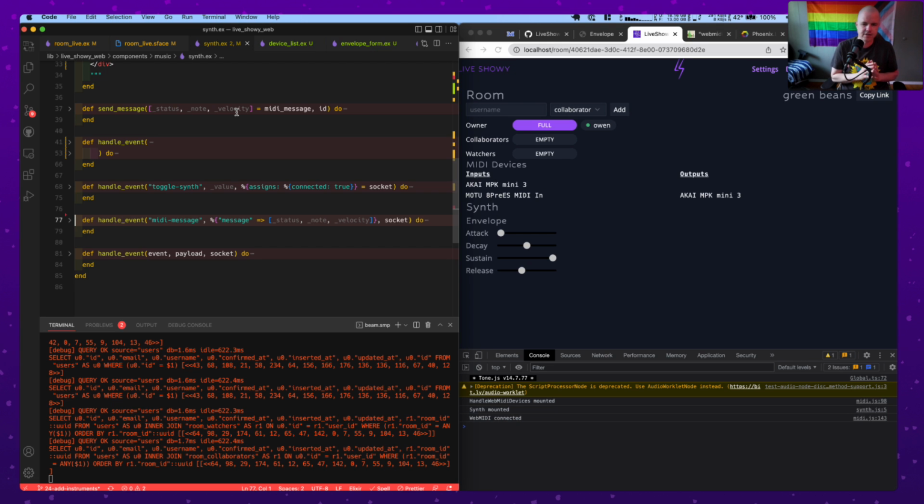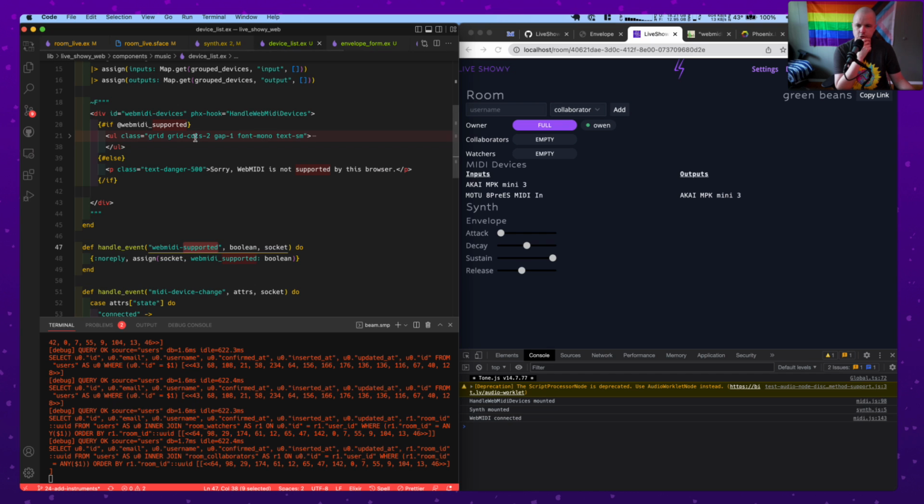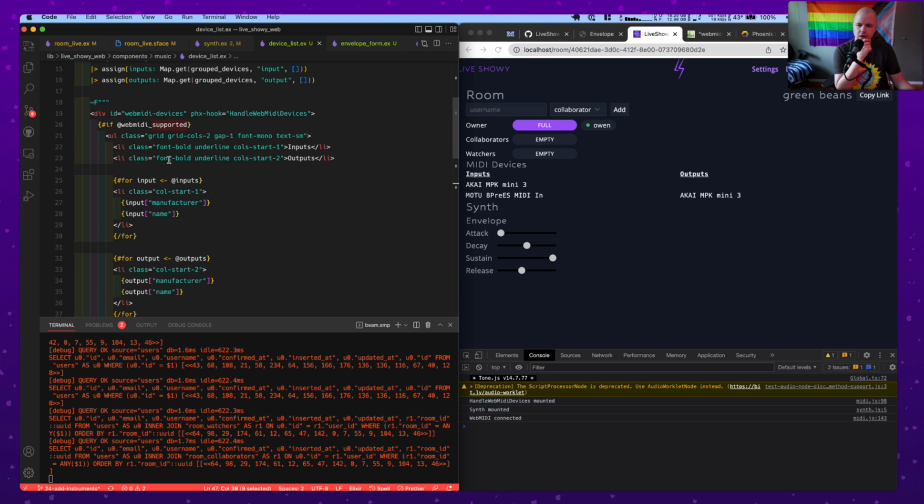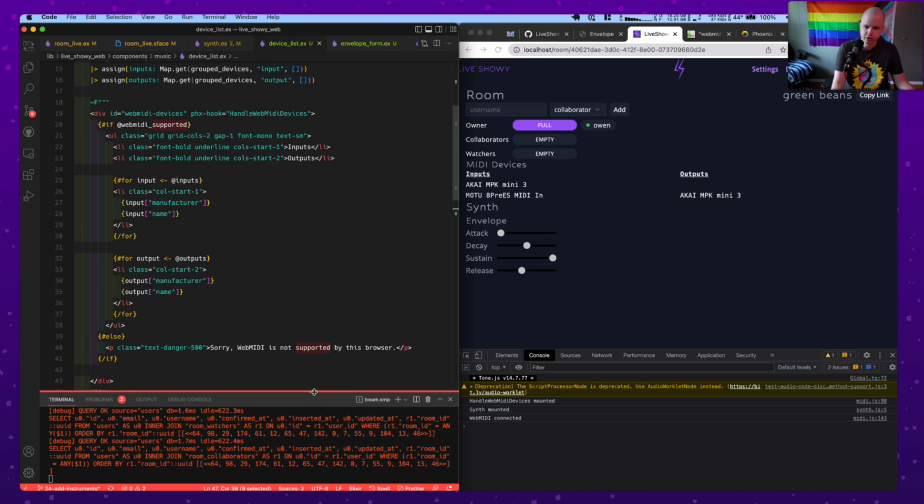Sweet. Now we got devices working. They're appearing and disappearing whenever they're connected or disconnected. The layout of that's not quite right. So yeah, I was kind of hacking on this a little bit earlier. Right now it's a grid with 2 columns.